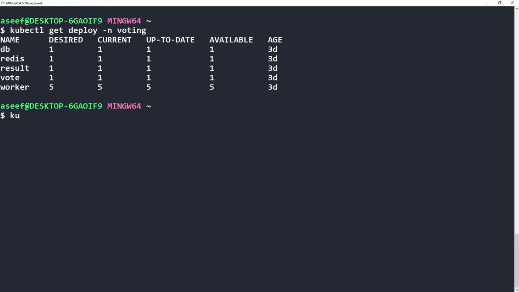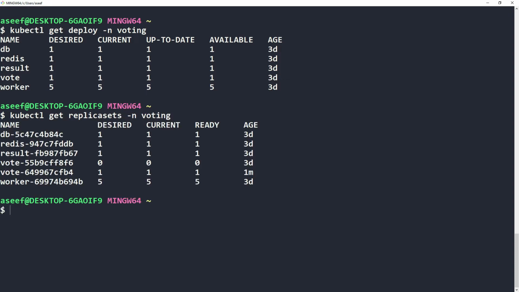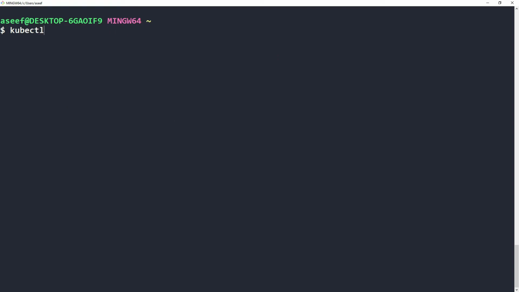We can see the new replica set with the kubectl get replicasets command. We can also check the rolling update history with the kubectl rollout history command, followed by the name of the deployment.